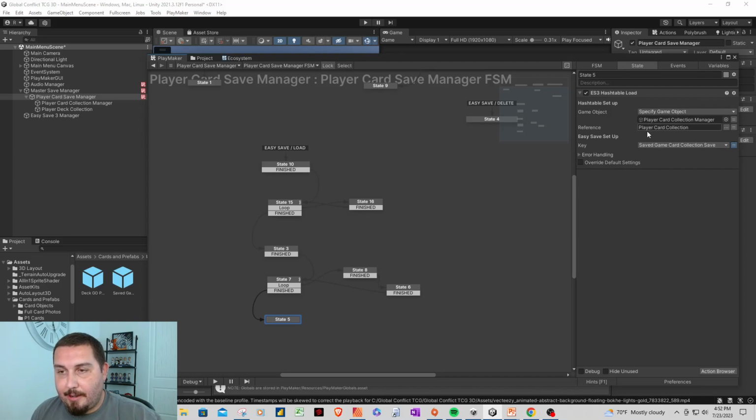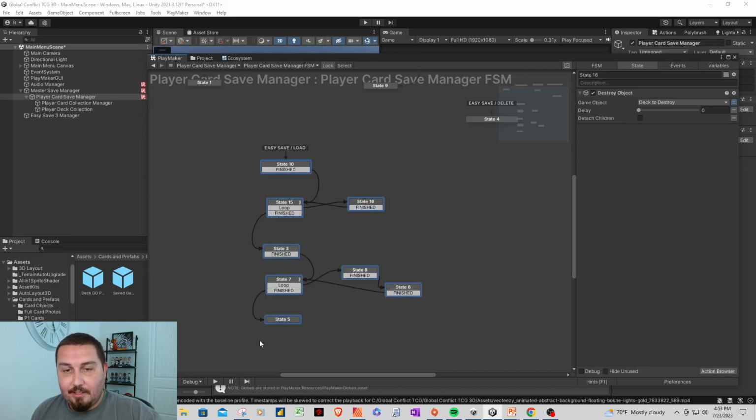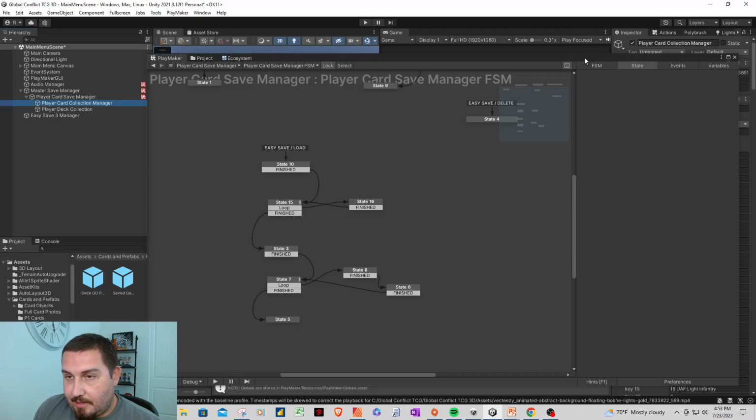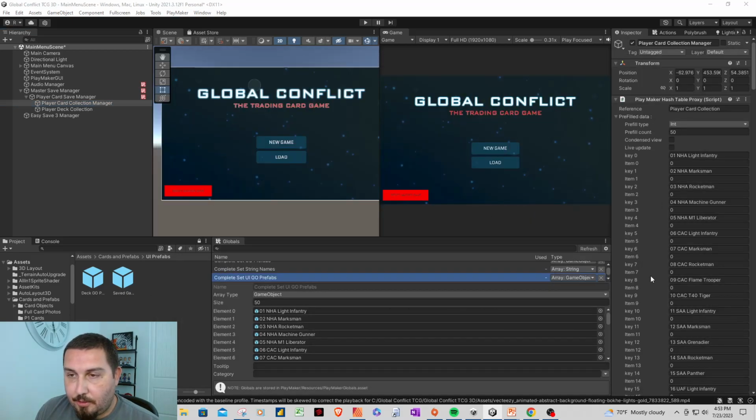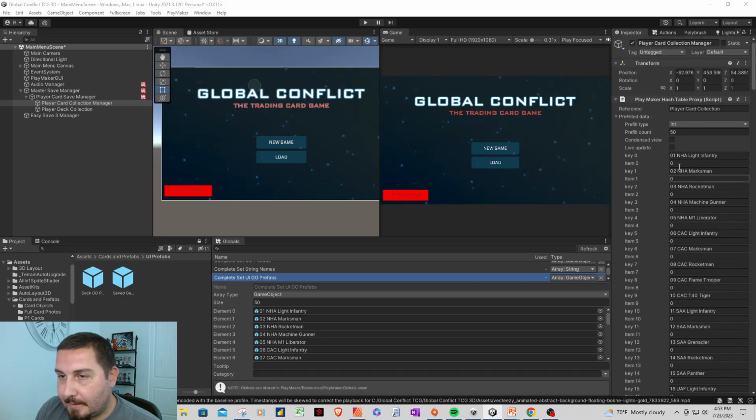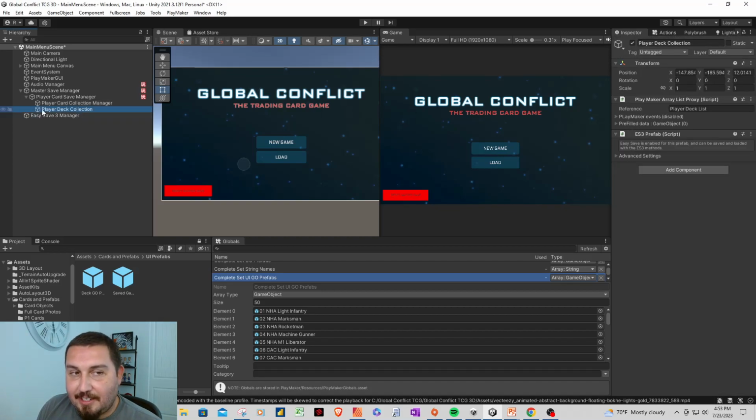So this is the player card collection that I was talking about. Basically this entire flow is loading all of the player's decks that they built, and it's loading their entire card collection into a hash table. And that hash table is actually right here. So this is the card collection hash table. You can see here all the keys and then the number of those cards that the player would have. So this hash table gets loaded from the player save profile. And then deck collections is actually nothing. It's actually an empty game object. It's meant to just be the parent of all the decks that we create.